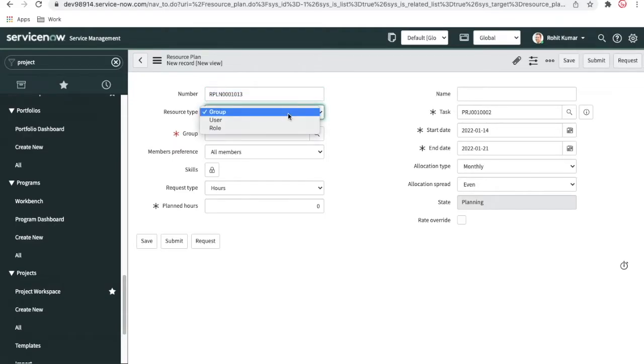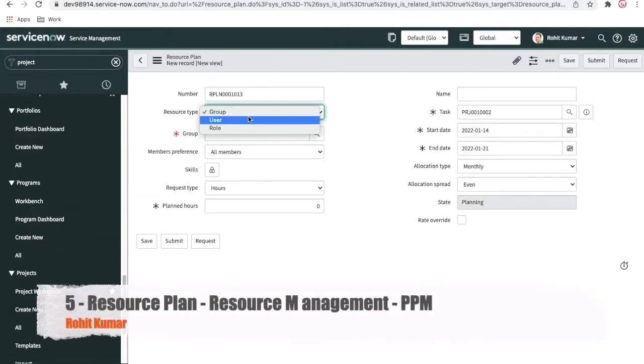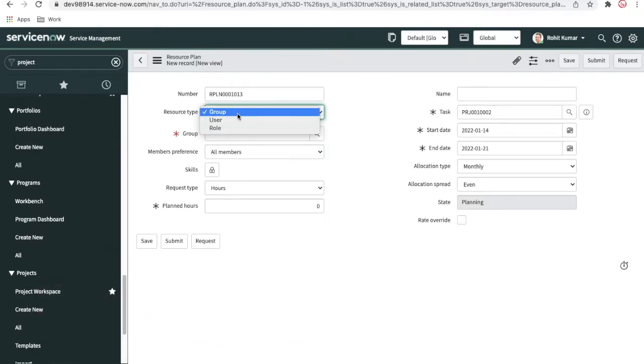If you are looking for a resource which is coming from the groups, you can select groups, user, or role, whatever you are looking for. Let's take an example of the groups, which is the most common use case. And here I am putting the name equal to meeting management.